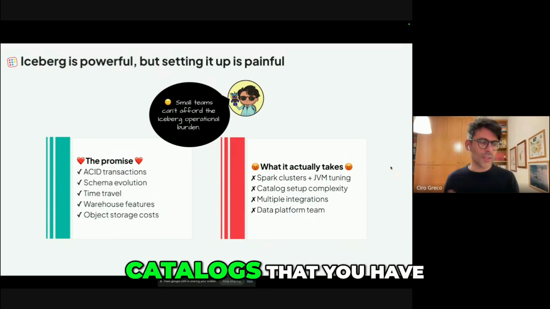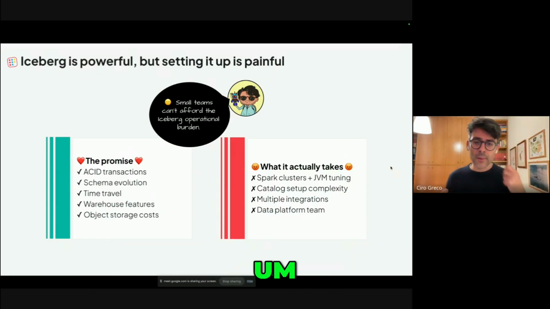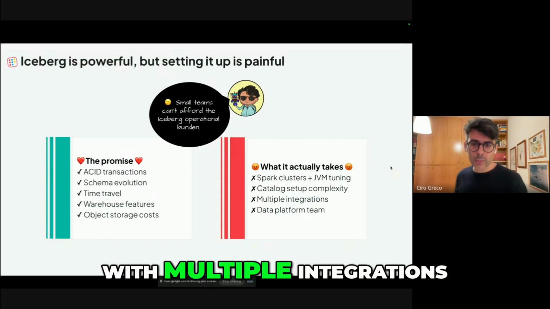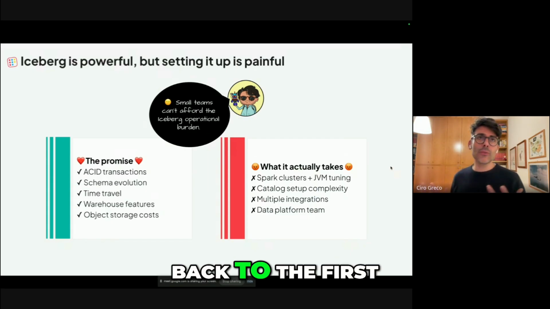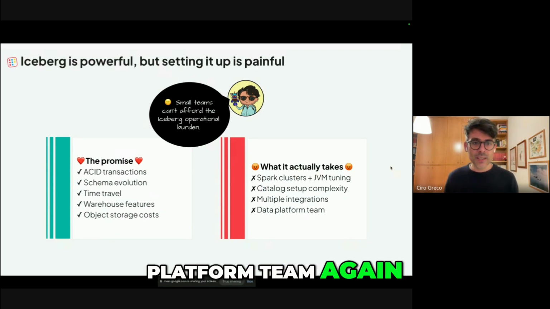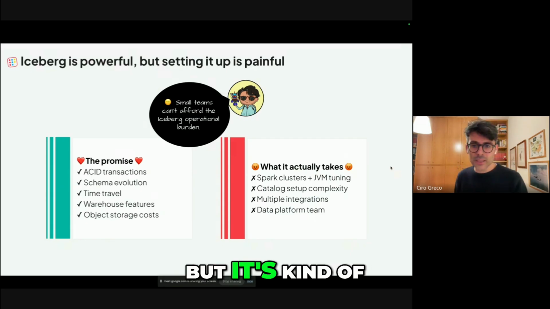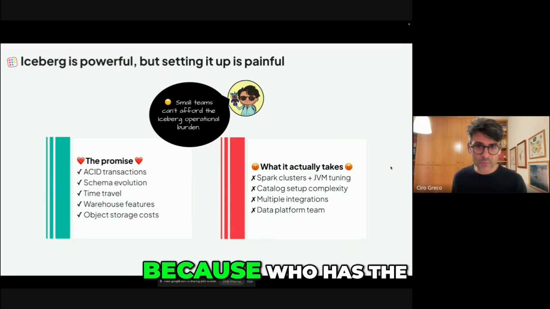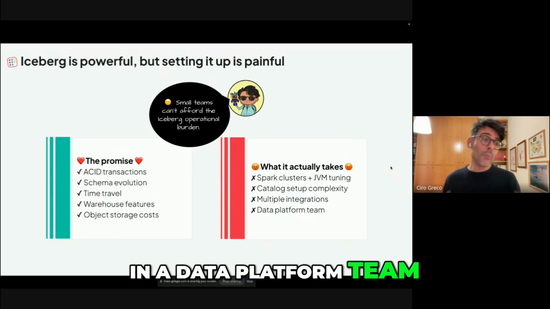There's a lot of catalogs that you have to set up and keep synchronized, which is kind of a job in itself. And you have to deal with multiple integrations, which brings us back to the first point, that now we need a data platform team again. So we're back to the problem that all this is fantastic, but it's kind of an enterprise-only game, because who has the resources to invest massively in a data platform team?